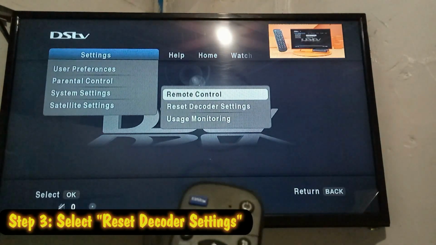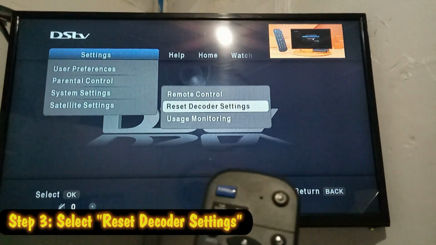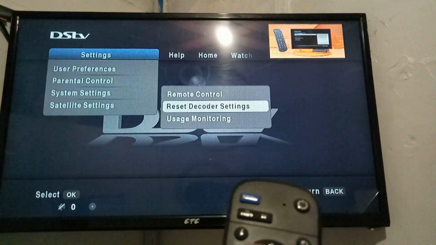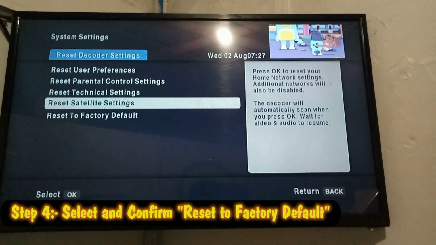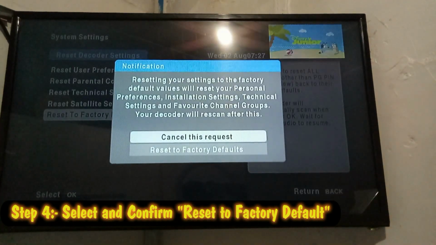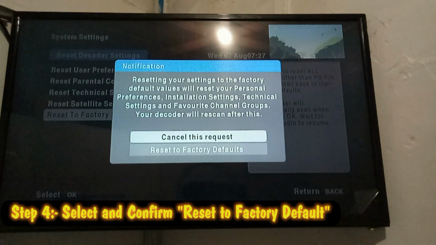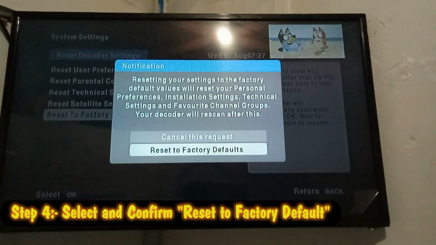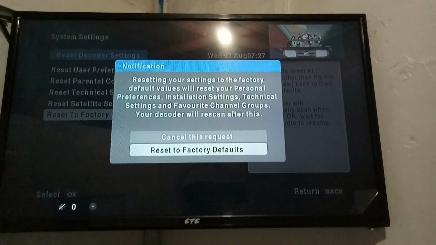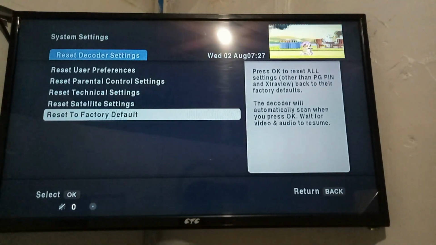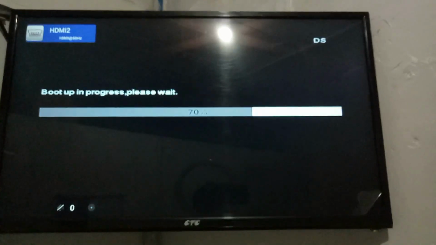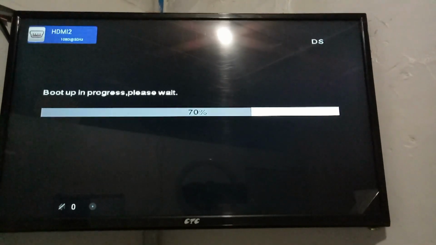You select the reset the decoder settings. You okay this, and then select the reset factory default. Here you are supposed to confirm that you want to factory default your decoder. So you okay this, and once you okay this, your decoder will go blank. After a while, your decoder will start to boot up.